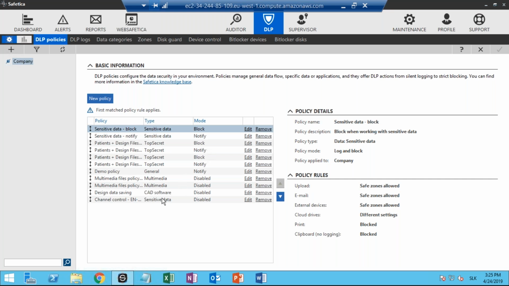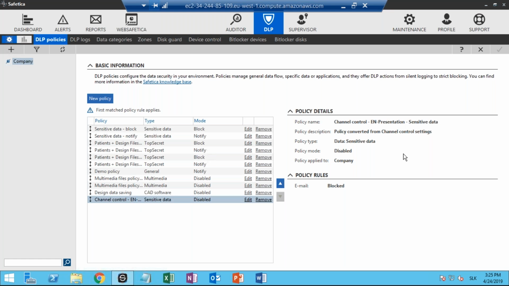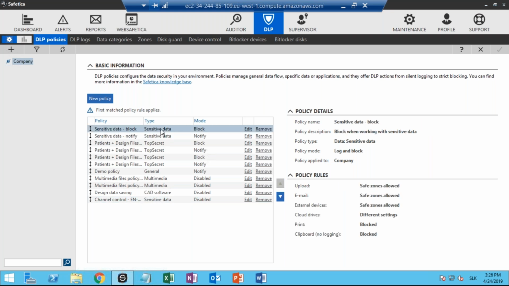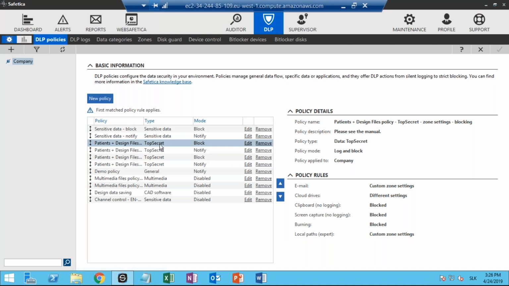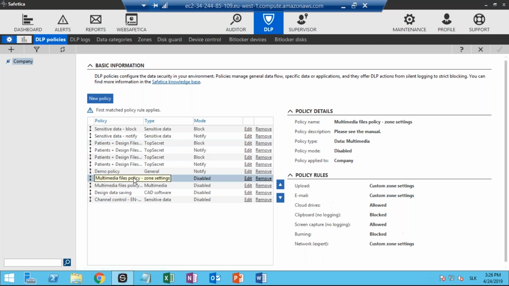And you can see here that I have some channel control policy, which was previously set up in the other section. And then I have various policies which are here, either converted for some sensitive data or some top secret data, which are actually contextually labeled files. Or I have some multimedia files here, which are protected with this policy. It's actually disabled now, but it would be protected. But I will show you how you can create a new one.